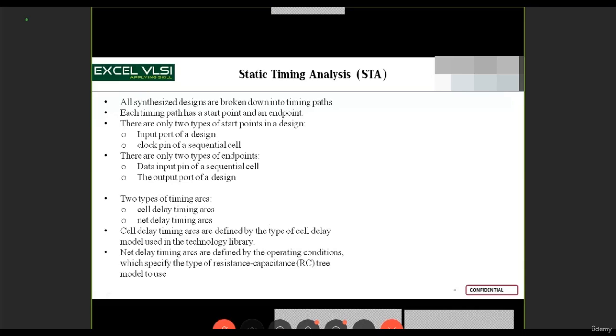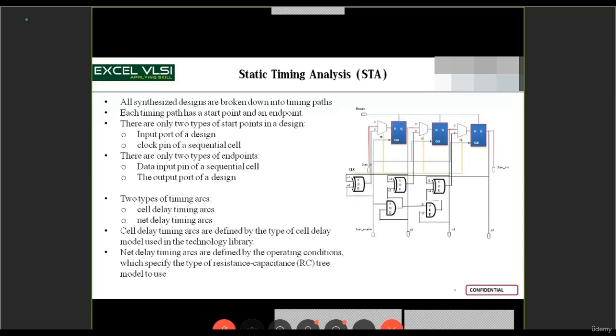One is the net timing delay arc, which is defined by the operating conditions that specify the resistance and capacitance to use. Net delay is nothing but the interconnect wire delay information, as you have seen in the cap table. It will also change according to the technology you are implementing.